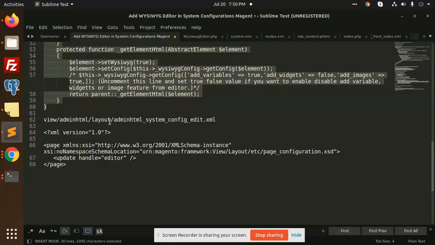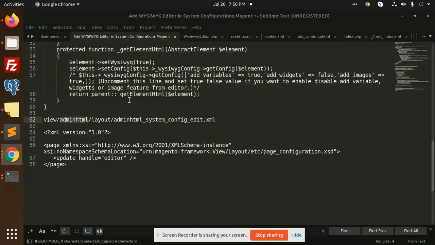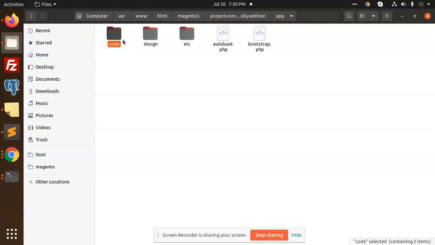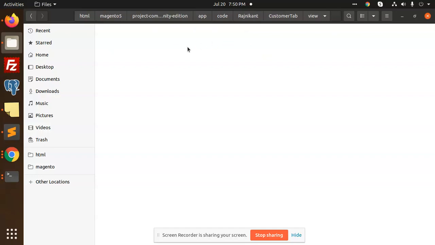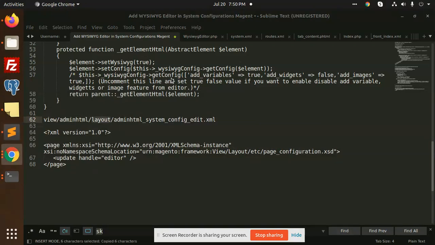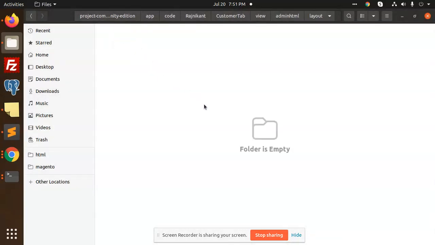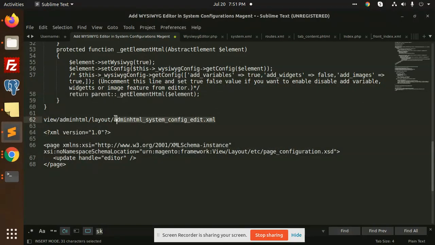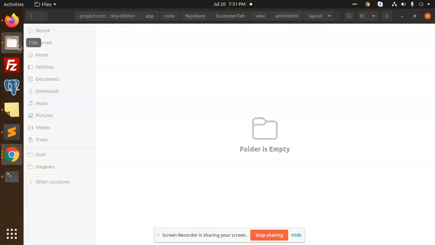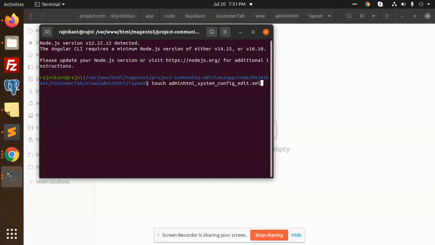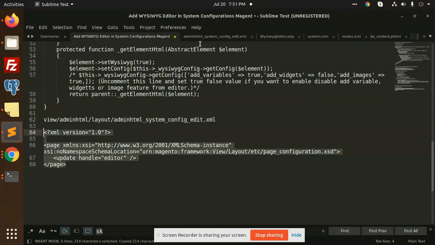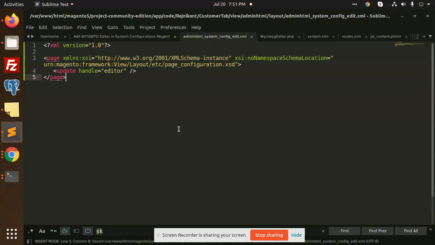Moving to the last part, we have to create a layout file in adminhtml. So let's go to app, code, Rajnikant, Customer, view. Here we need to create a new folder adminhtml, and here we need to create the layout folder. In the layout we have to add the adminhtml system file. I'm going to copy this and open it to update the layouts. Open terminal, touch, this file is created. Let's add the update handle part over here, edit this part, and save it. Okay, so we have created the module.